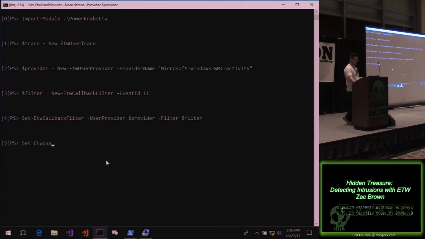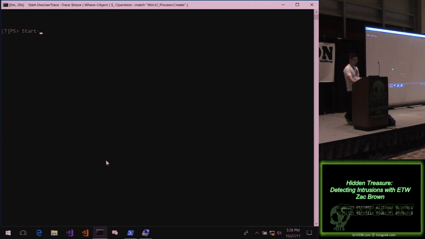Again, same thing as before. Set the ETW user provider. Clear the screen a little bit, and then we're going to start it. And we're going to look for Win32 process create, right? Because you can use WMI to create a new process if you want to.